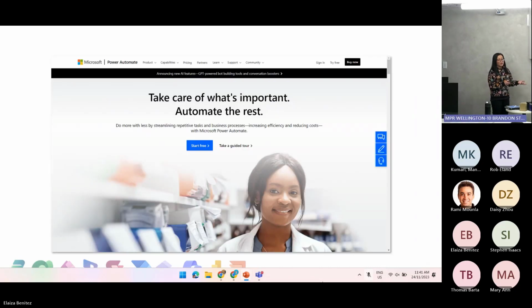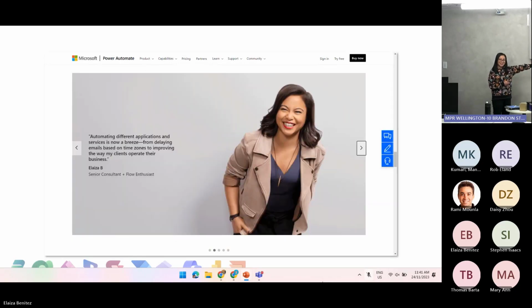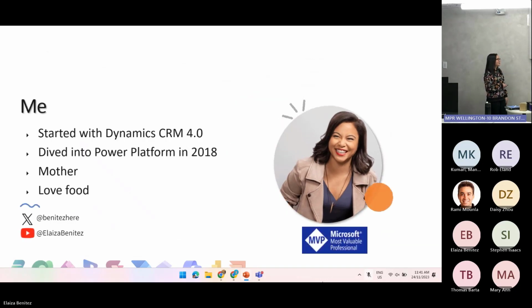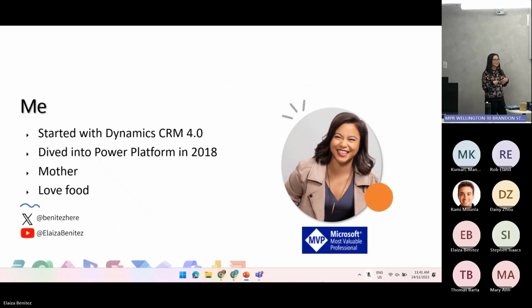So fun fact, if you go to the Power Automate site, if you scroll all the way down, I'm there, that's me. So about me, obviously, I'm here in Wellington. I started with a Microsoft partner called Indigen, who is now known as Capgemini. I started with Dynamics CRM4, and in 2018 was when I dived into the Power Platform. Another fun fact, it was in that year where Rami and the rest of the NZ community invited me to come over and present for, I think it was the first New Zealand Dynamics 365 Saturday event, and that was at the James Cook Hotel.